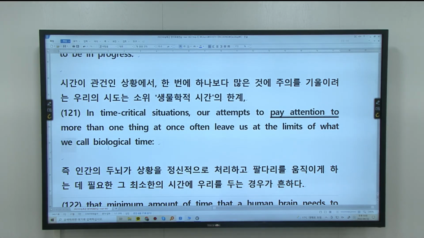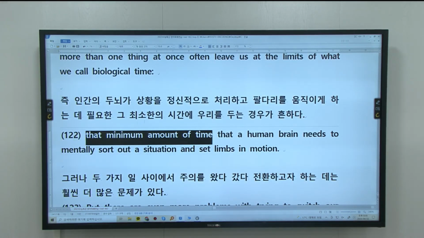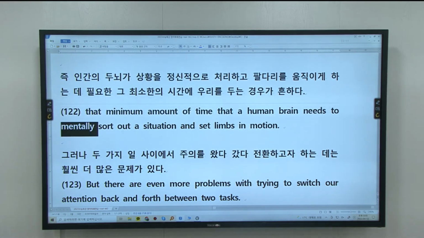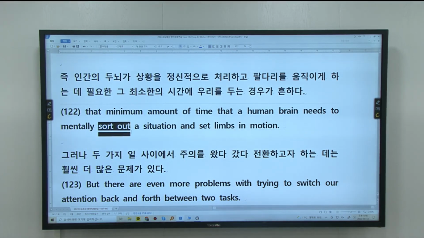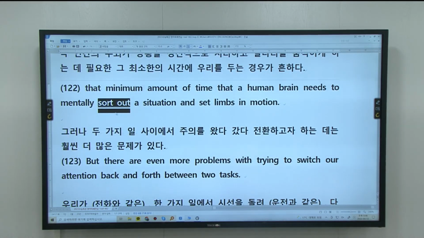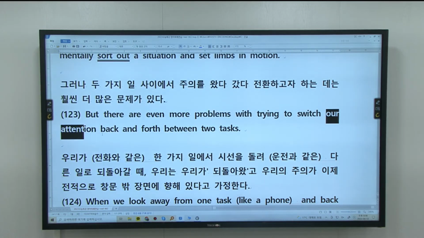우리가 생물학적 시간이라고 부르는 것의 한계, 즉 인간의 뇌가 상황을 정신적으로 분류하고 팔다리를 움직여 행동하는 데 필요한 최소한의 시간이다. Sort out은 정리하다, 구분하다, 식별하다라는 뜻으로 쓰인 거예요. 엑셀에서도 소팅한다고 하죠. 종류대로 분류하는 거예요. 그러나 우리가 관심을 앞뒤로 옮길 때는 훨씬 더 많은 문제가 있다.